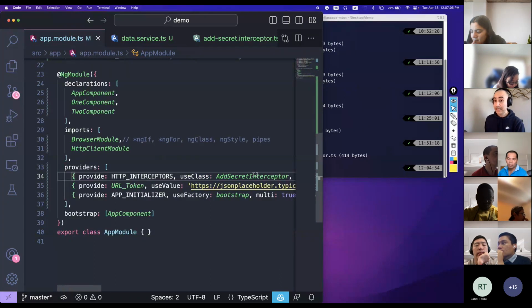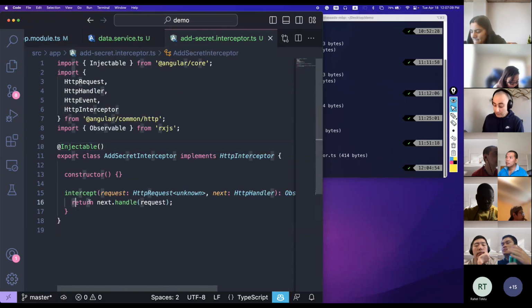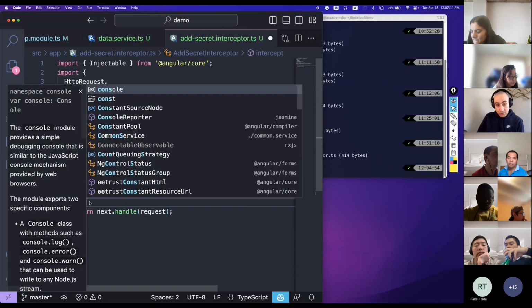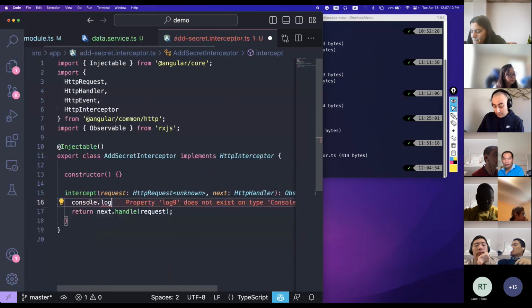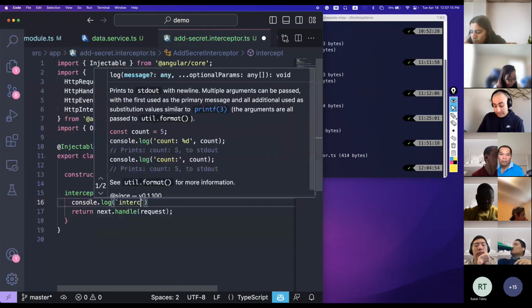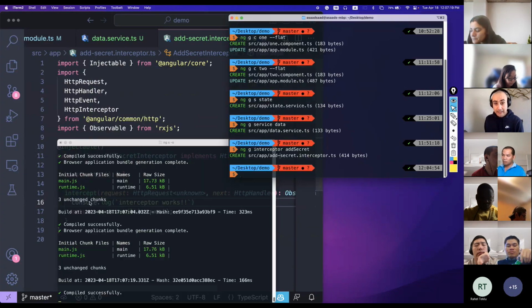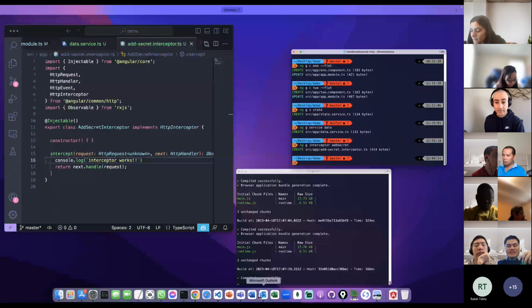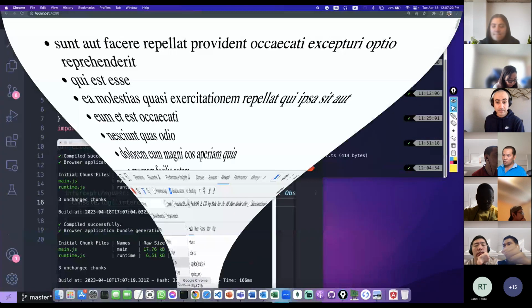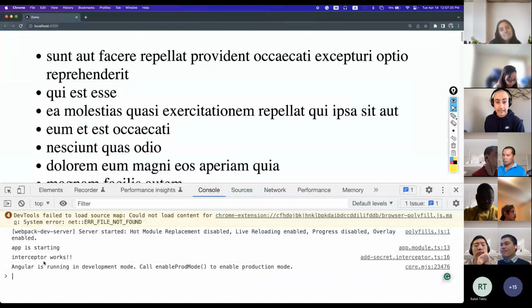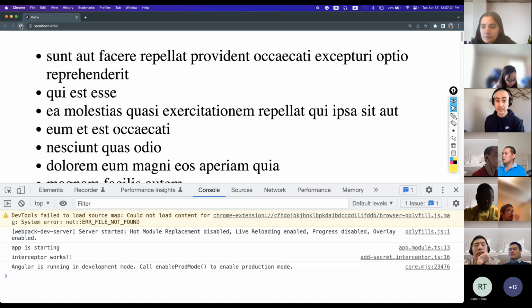Now that I provided my interceptor, let's make sure it works. So I'm going here to console.log. Interceptor works. Let's inspect. So interceptor works, which means now my interceptor is triggering every single time I send a request.